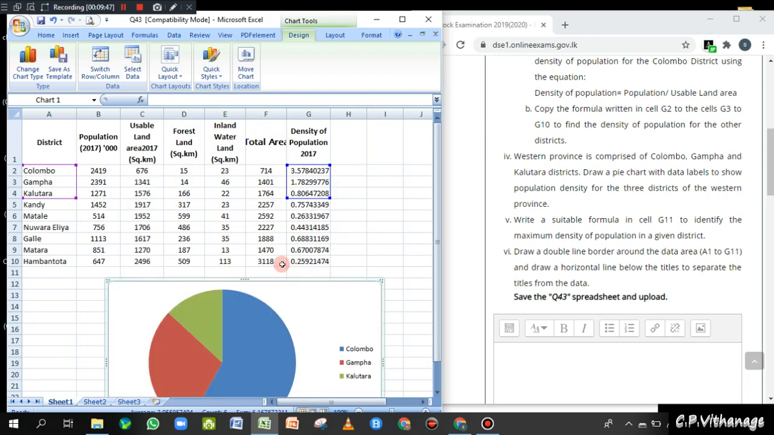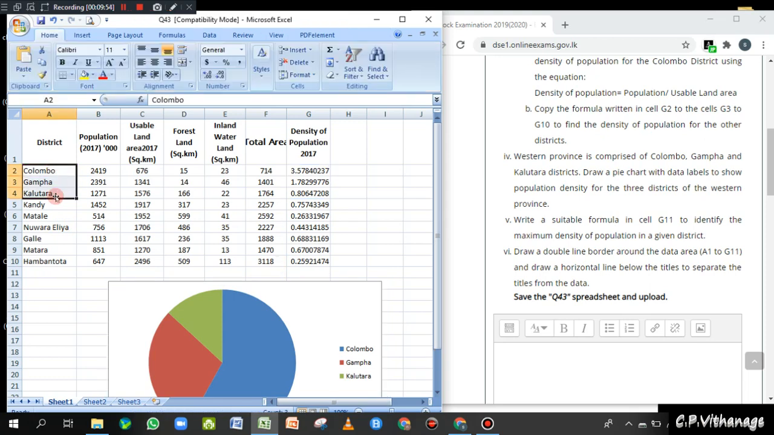You have to remember here very carefully. Now you have to select the district names, and then you have to select the density of population, but these two are in two different places. So once you have selected one, you have to press the control button and select the other part, and then go for the work you have to do. Now here it says three districts of the Western Province. Now they are showing Colombo is this, Gampaha is this, Kalutara is this.